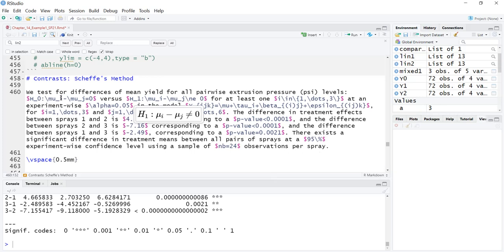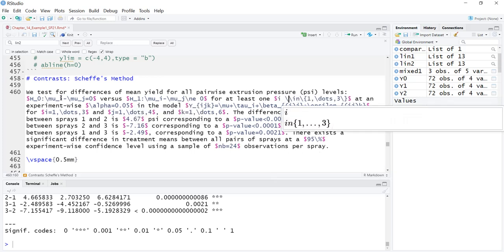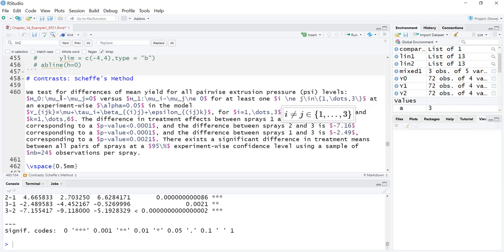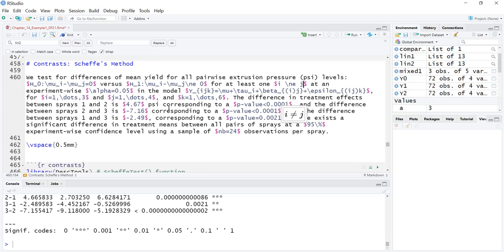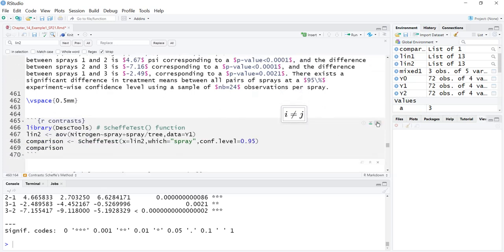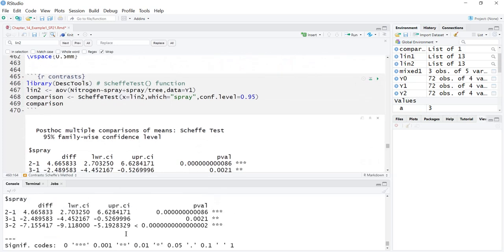The difference is not equal to 0 for at least one i not equal to j. And then we have the experiment-wise error. In this case, I've set it at 0.05. When we run this, there they are down here. We don't have 0 in any of the confidence intervals, so we know that they are different.